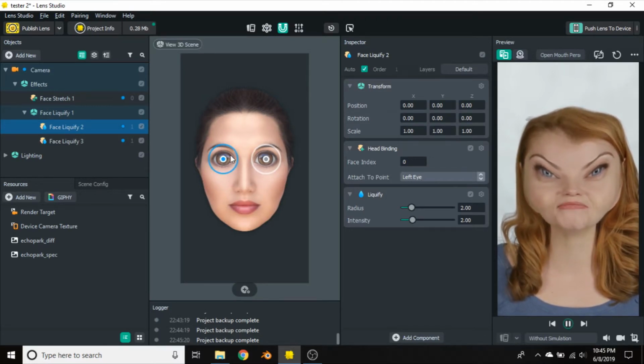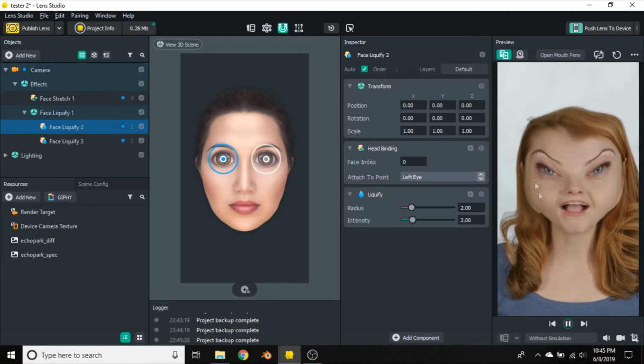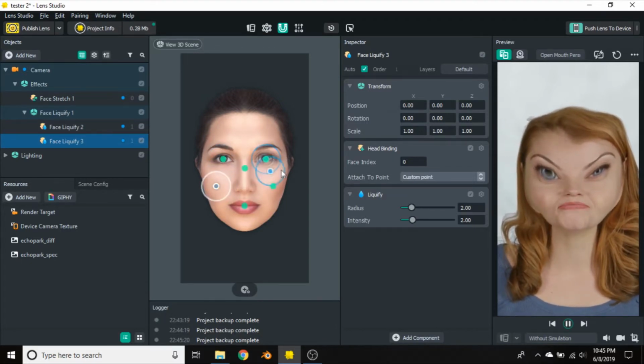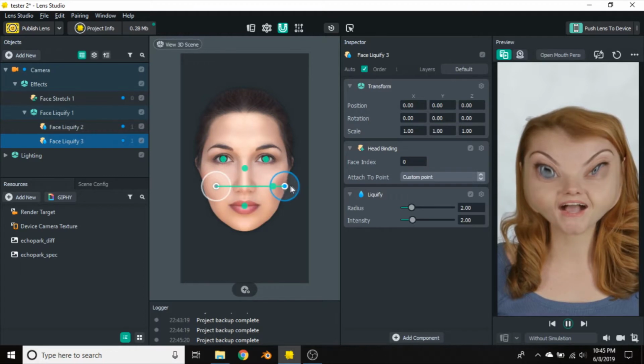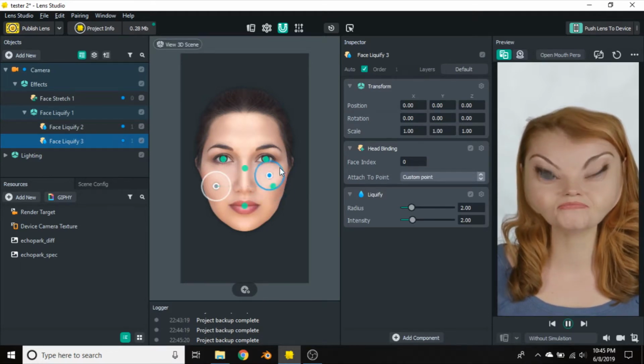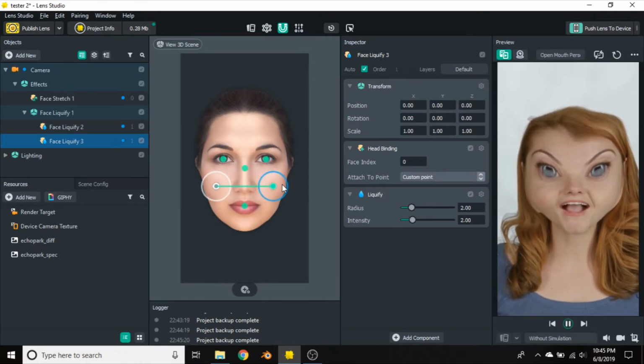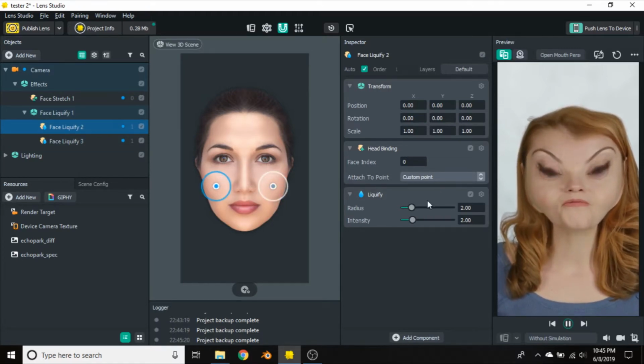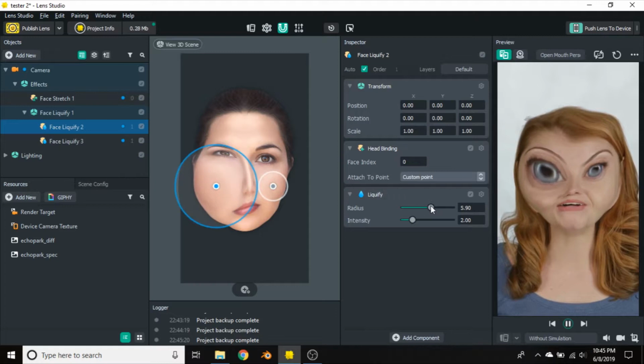But the problem with this is, as you can see, since we did our face stretch, it's not on the eye. Our eye moved. It's not there anymore. So you've got to find the eye. We're going to come down here and center that on the pupil. And again, Lens Studio helps us by giving us that guide: if you put it right on that dot, it's going to be in the same place on that side. So we can just drop it there. And then what we can do is go bigger, smaller.